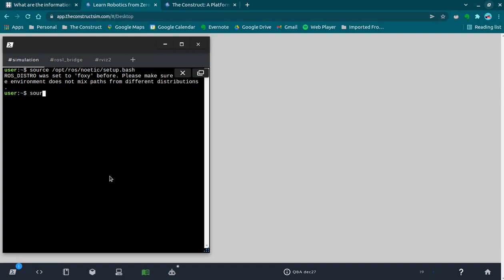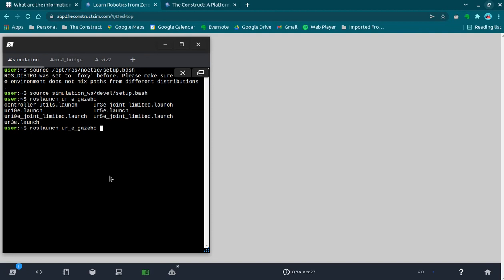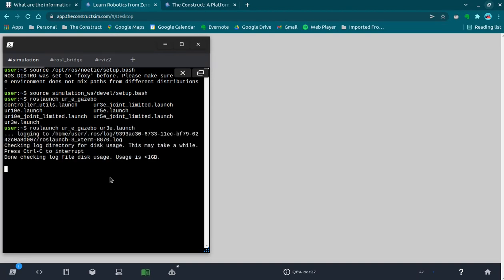And then we're also going to source the simulation workspace, devel setup bash. That's where our simulation is. So we're going to launch it. For that the command is ROS launch, and it's UR gazebo, and the simulation that we're looking for is this one, UR3E.launch, like so.